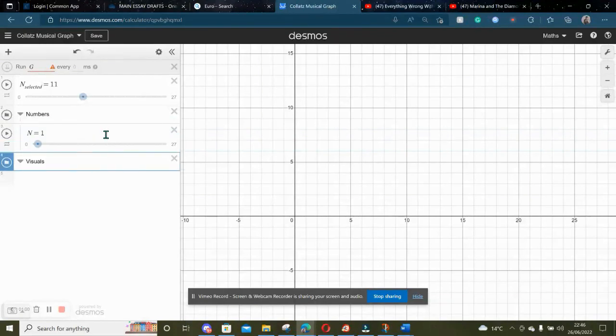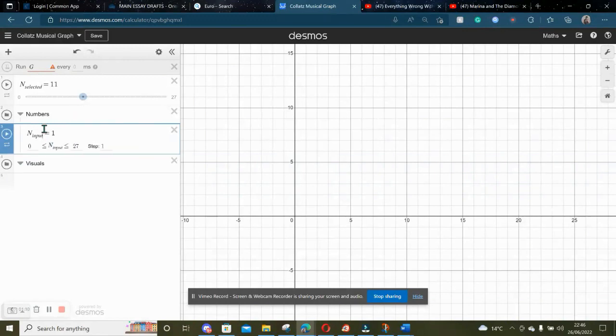That's our first step. Now, we also want to label this as n. We had n selected, so it probably makes sense to call it n input. And that's going to be our input, and that can be determined from this, and we'll write a program to relate those two. But that's our first step done.